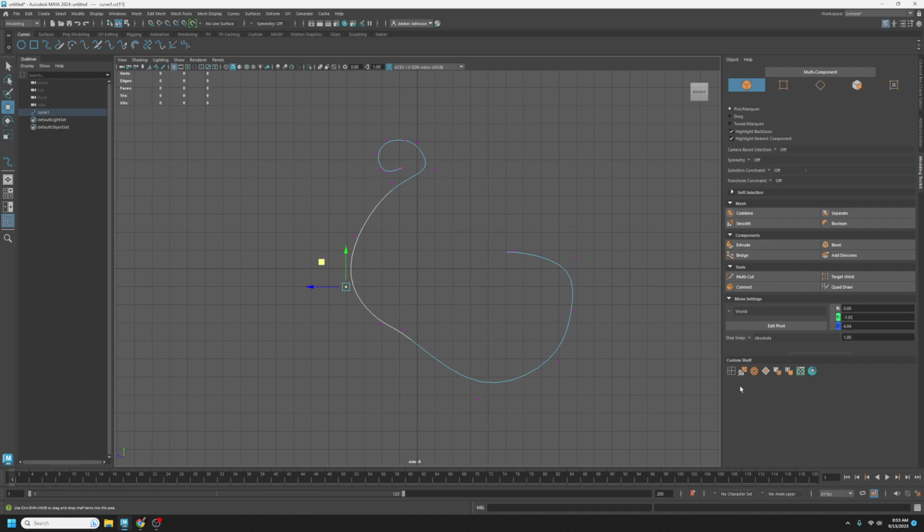What if you realize that you need a little bit more definition? Like, oh no, we actually needed a point here, but we didn't place a point there.